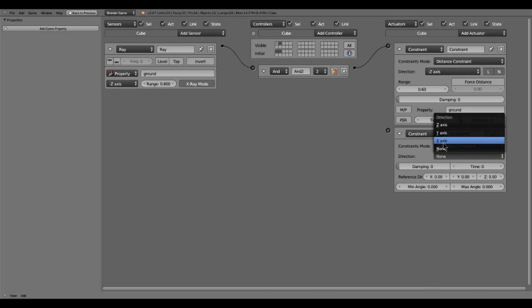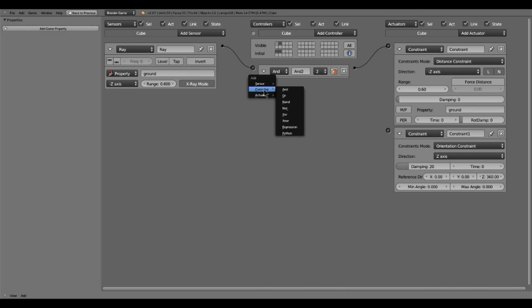And this orientation constraint on the Z axis, you can set the damping up to like 20, but the reference direction orientation, I'll set it to 360, the Z down as well, 360 down. So if I get a controller, not and, this is the opposite of and. So what this says is, if the ray on the Z axis hits the ground, the distance constraint will happen. So this will align to the ground. But if this is not true and it's not on the ground, this orientation constraint will happen. So this is the not, and this is if it's true.